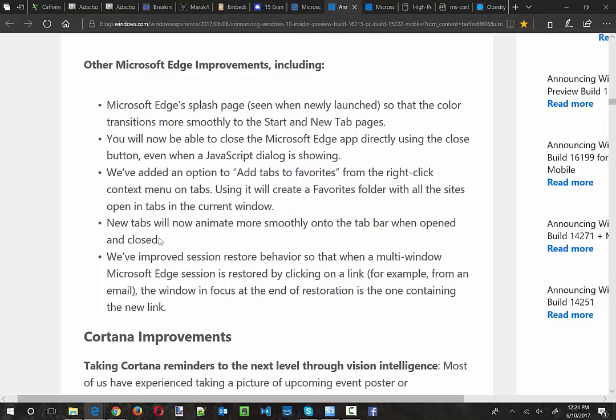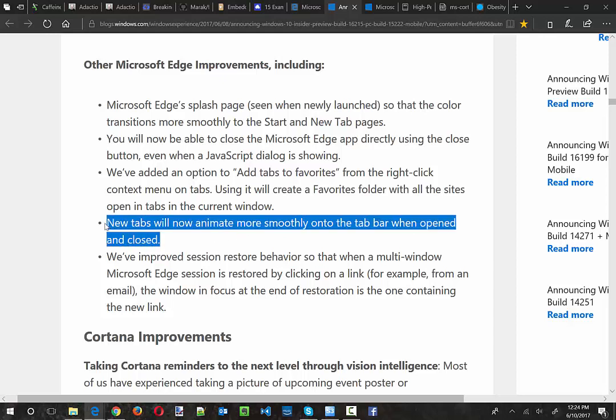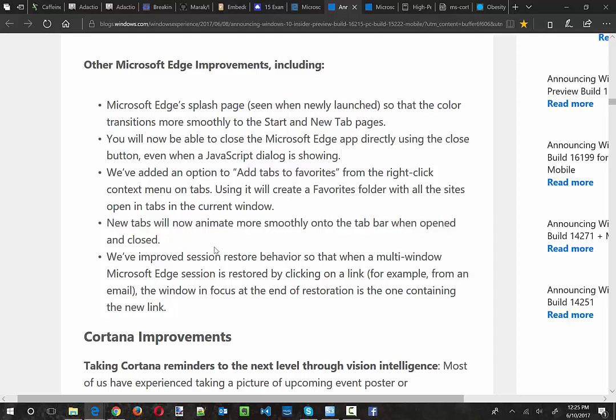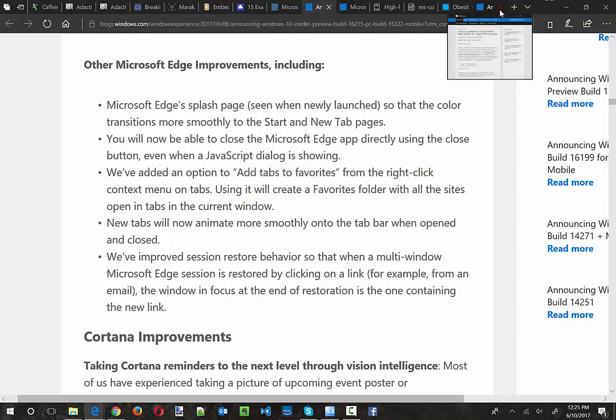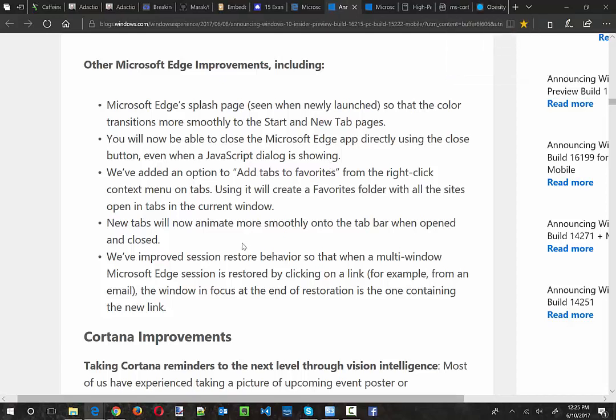Now this is another one I can't quantify. New tabs will now animate more smoothly onto the tab bar when opened and closed. That one, I got no clue. Let's just do this. To me, that's really the same as what I've seen in the past. I don't know. I don't know what to look for on that. They didn't really quantify that.